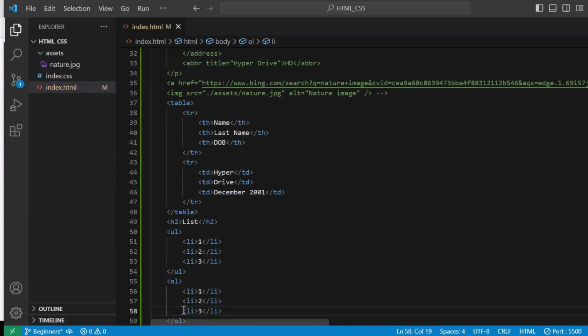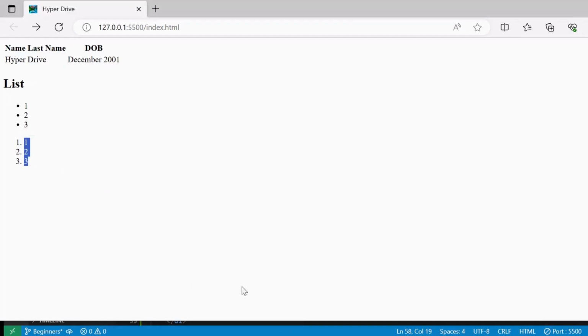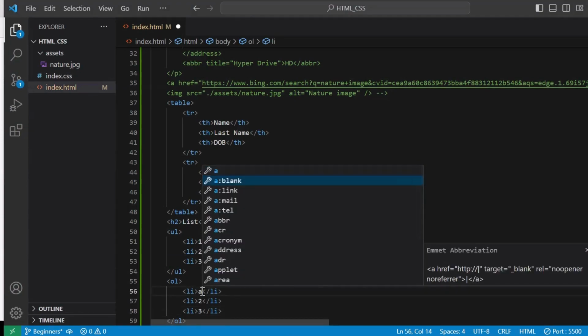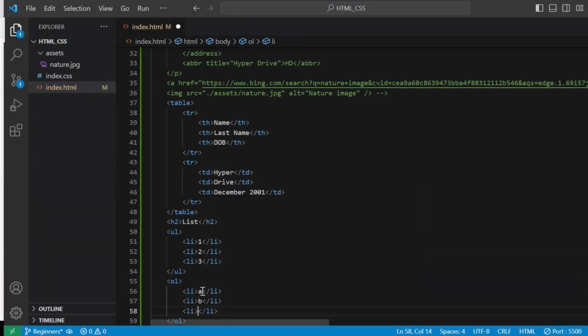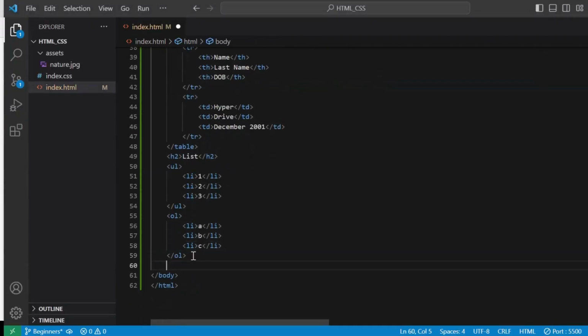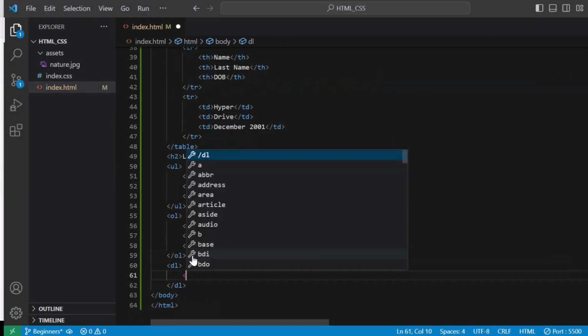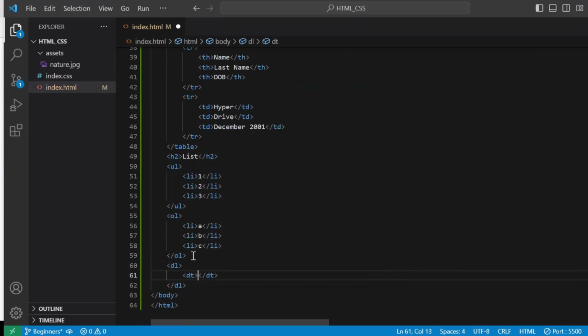Whereas, an ordered list, OL, is used to create a list of items in a specific order. The DL tag defines the description list, the DT tag defines the term, name, and the DD tag describes each term.